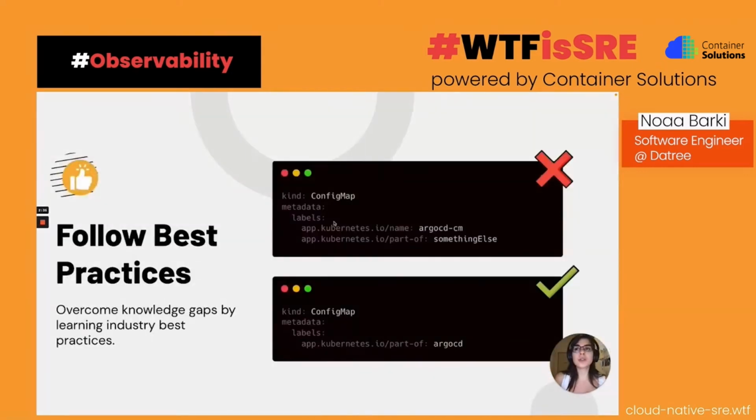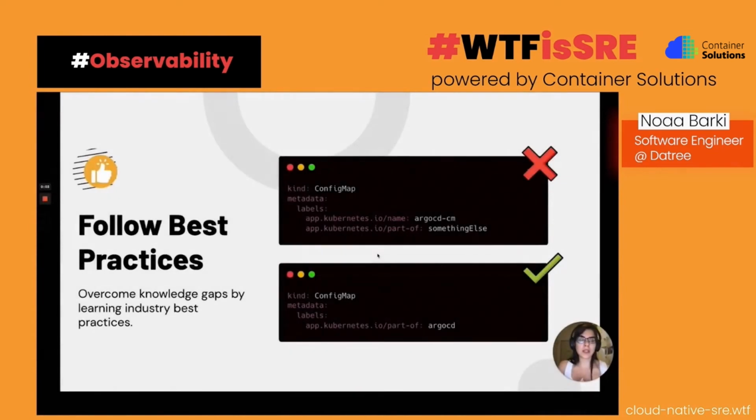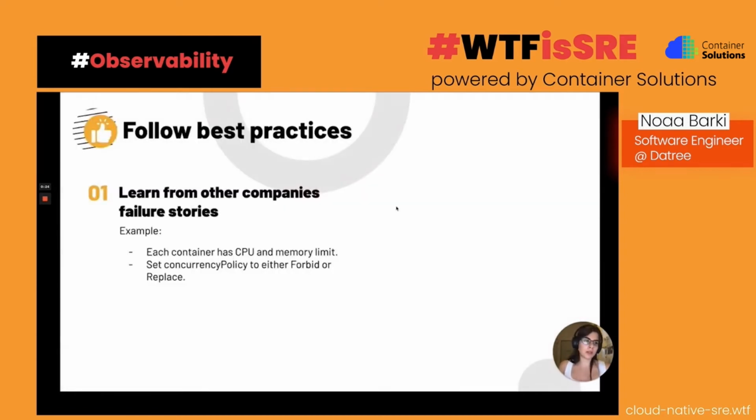So let's move forward to how we can validate our resources, our config files, to follow best practices. When it comes to preventing misconfigurations that happen due to knowledge gaps, we basically want to overcome our knowledge gaps by learning the industry best practices. And to be honest, my top tool, the best tool that I recommend, is to read about other companies and to learn from other companies' failure stories.